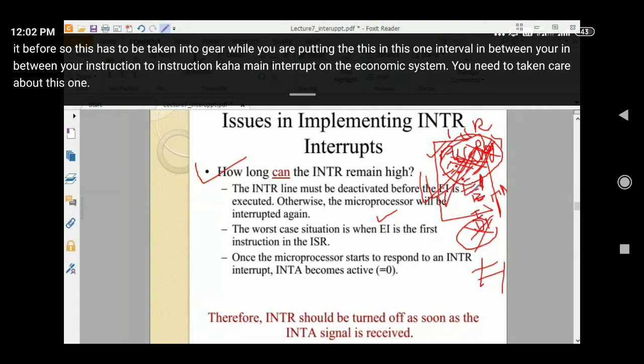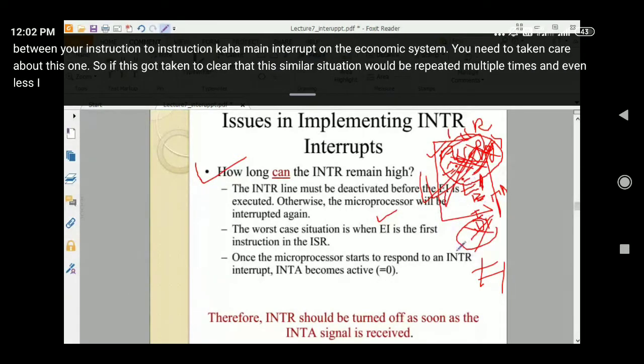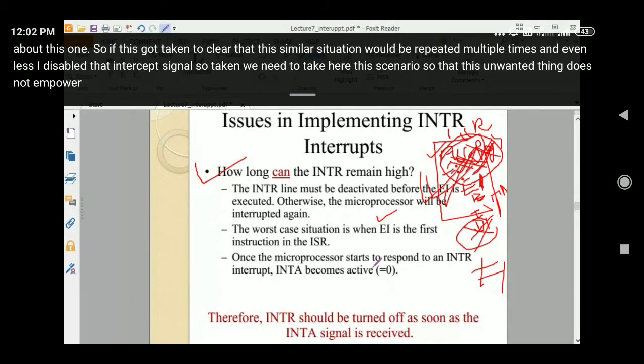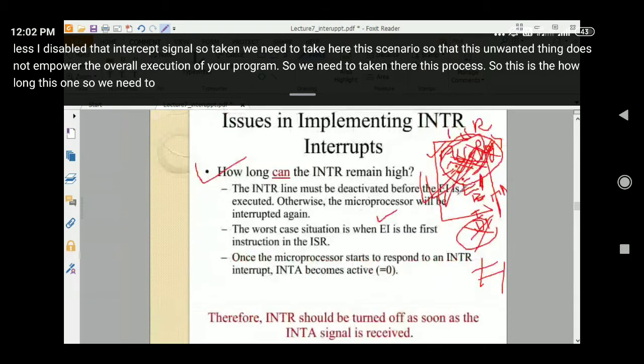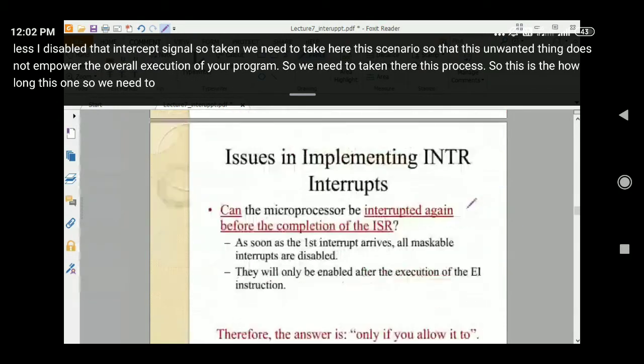If it is not taken care of, then this similar situation would be repeated multiple times until I disable that interrupt signal. So we need to take care of this scenario so that this unwanted thing does not hamper the overall execution of your program.